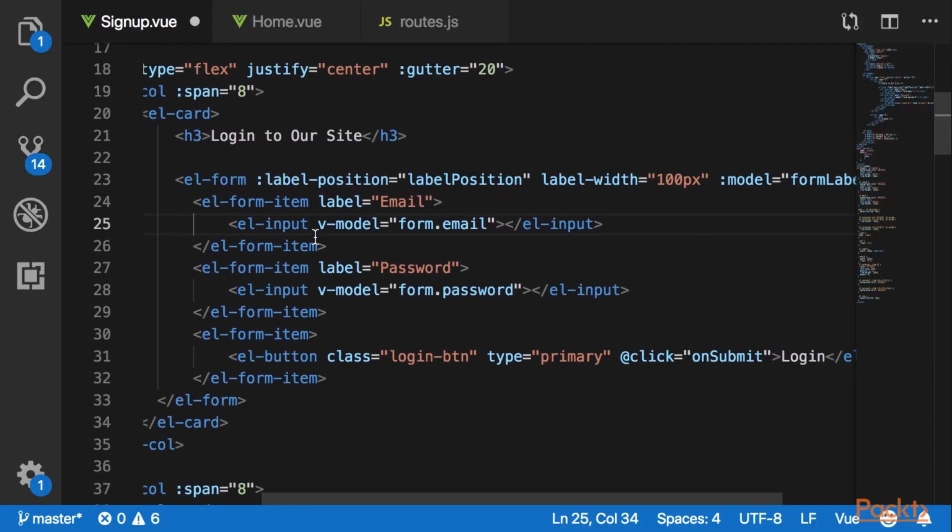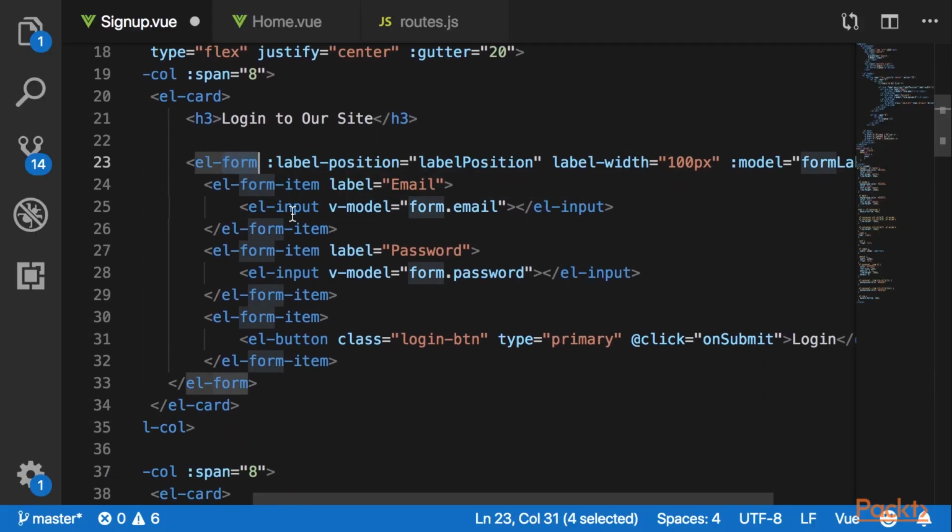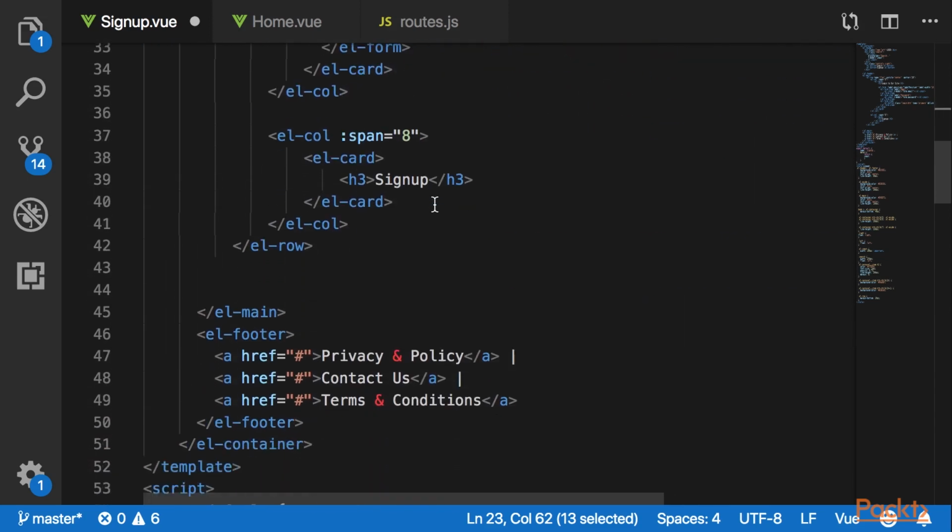For the login form, I will use the element form component. Inside the form, I have a label and then an input field. When declaring the form, the label position can be initialized with the label-position attribute. The default value of this attribute is right. Here I am using a data variable label position to define the position of the labels. Let's go to our script and define the label position.